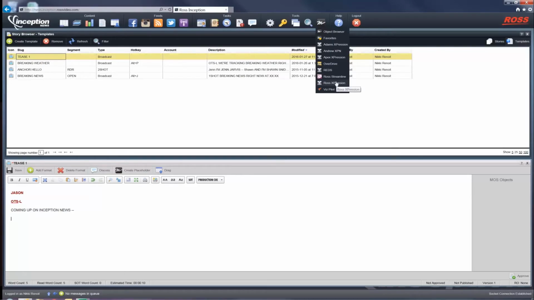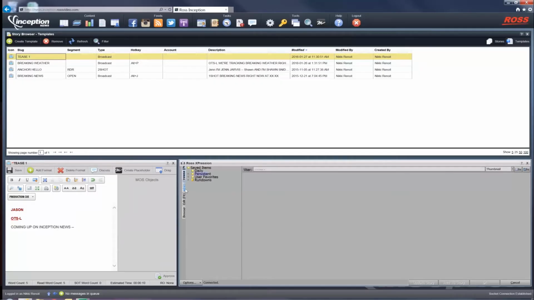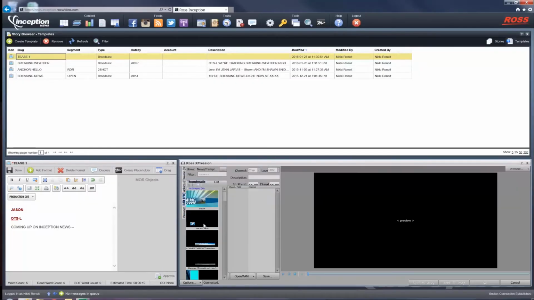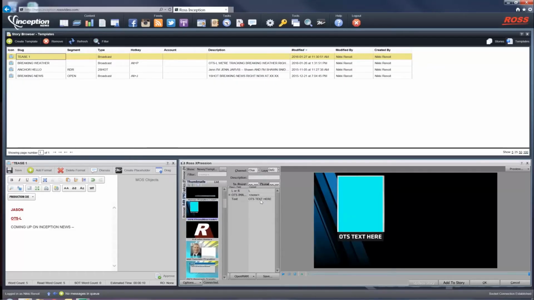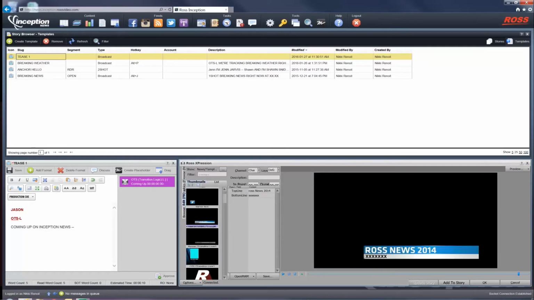So I've navigated to the Moss plugins button at the top of the navigation pane, and I'll select Ross Expression. And in this case, I'm going to just make my OTS and my lower third in advance here, so I don't have to worry about it later. So I'm going to scroll through my available templates in my Expression plugin. I'll drop in some text here and add this to the story, and I'll also find my lower third graphic right here, just to make my life a little bit easier as a producer.